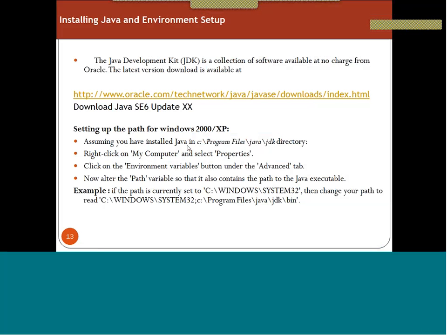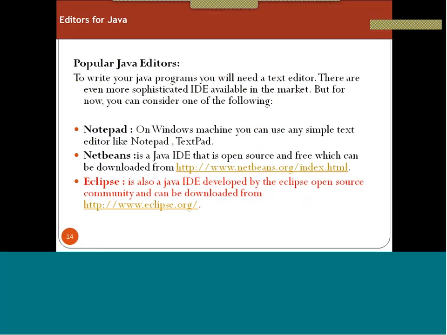So we have to set up this bin directory to the path variable, right? Okay, I'm going here. So now it comes, where do we write our Java programs?